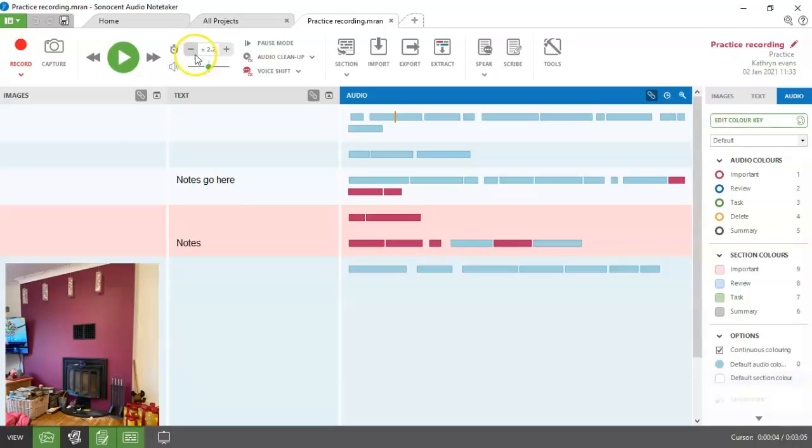Whatever you choose in these options will be for the whole of the audio, not just from the point where the cursor was. So I'm just going to put myself back to normal because that was just kind of scary, and put the voice shift back to normal as well.